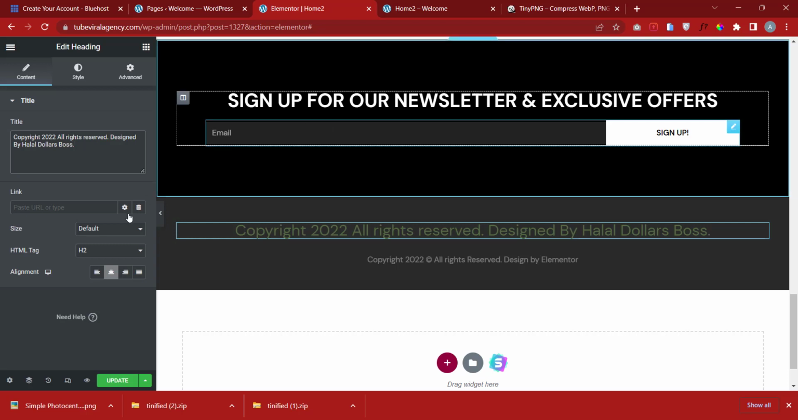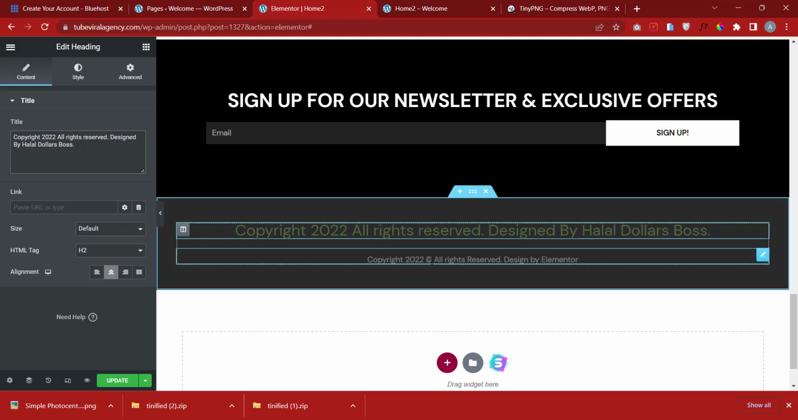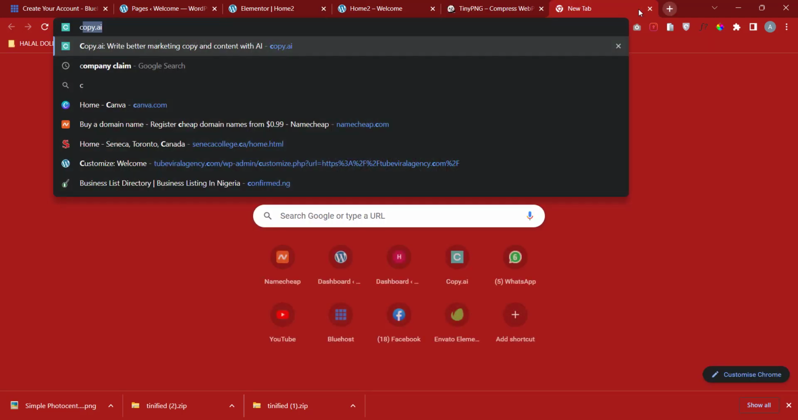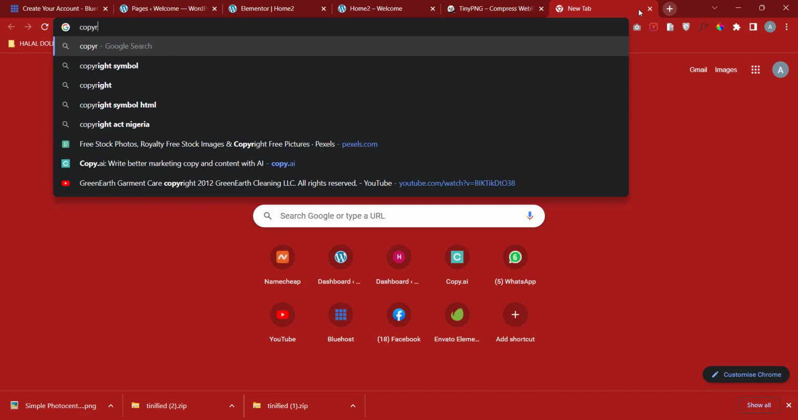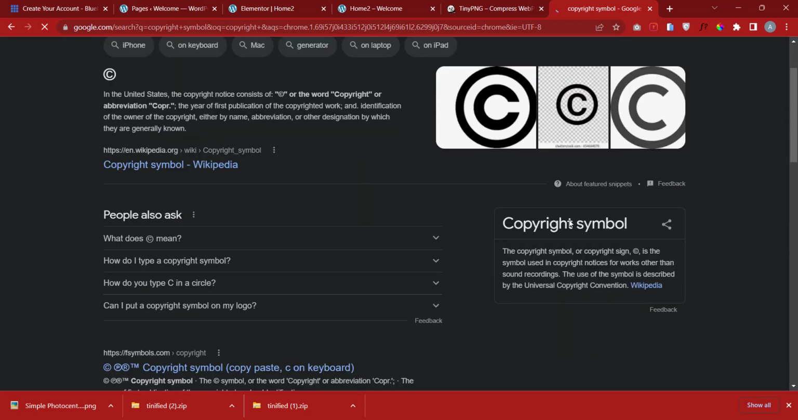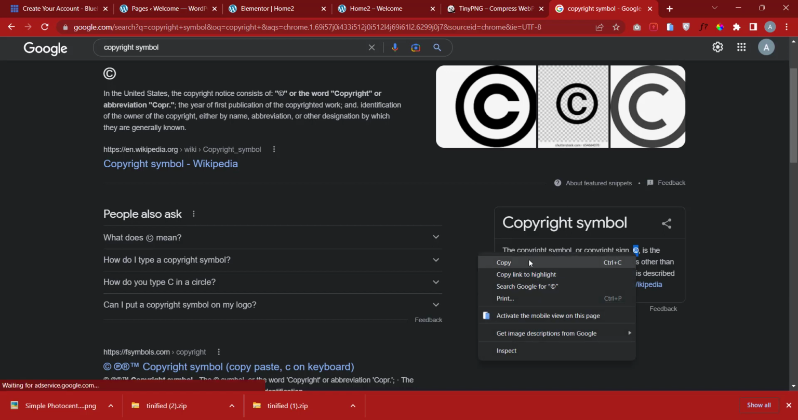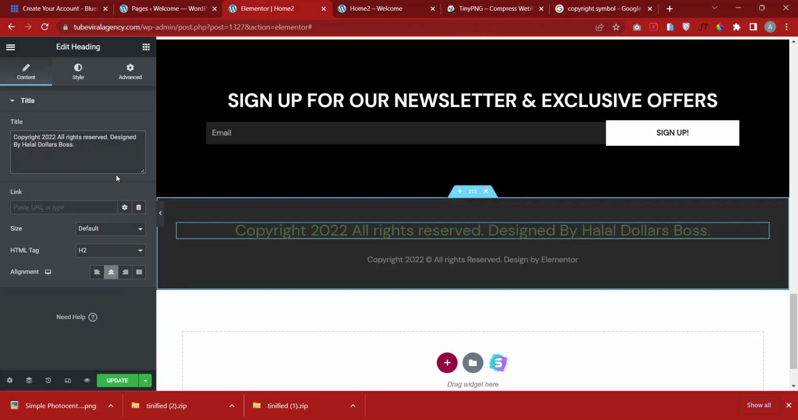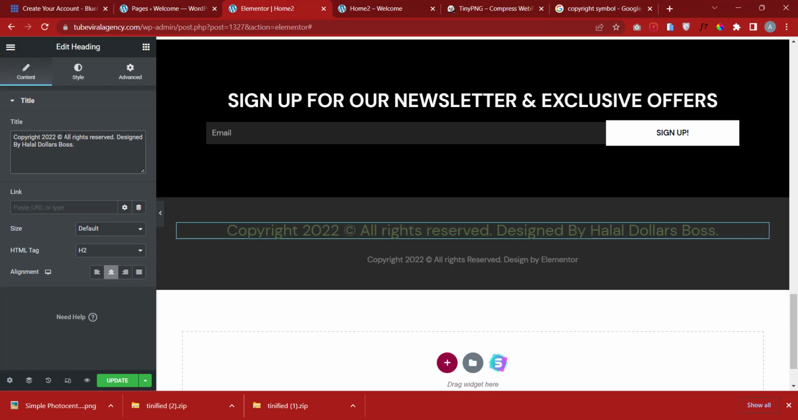So now, I need this copyright, this C. If you need it, just write copyright symbol. Copyright symbol, this is it, just copy it. Copy. So you come back to your website. Where do you have it? After 2022, just paste it. You can see it there.